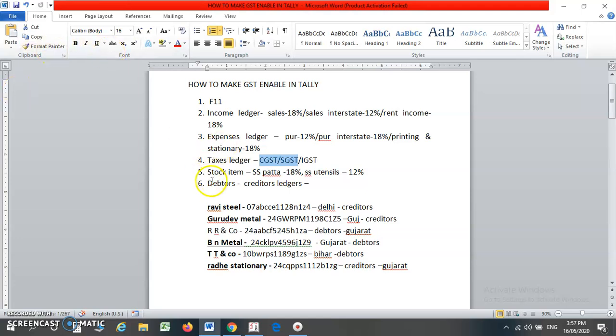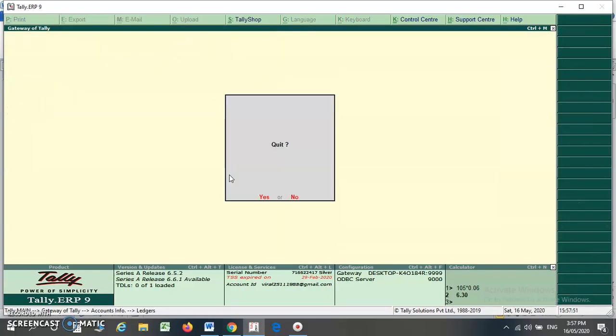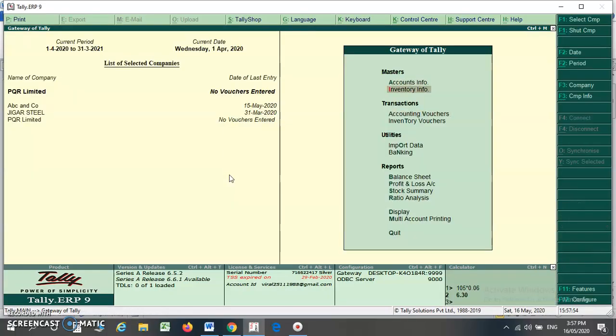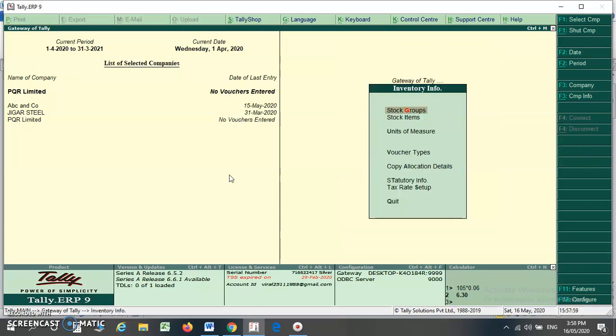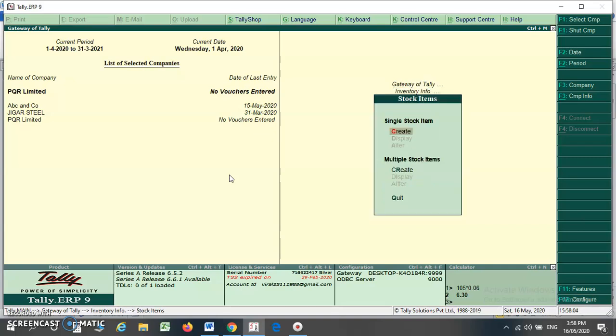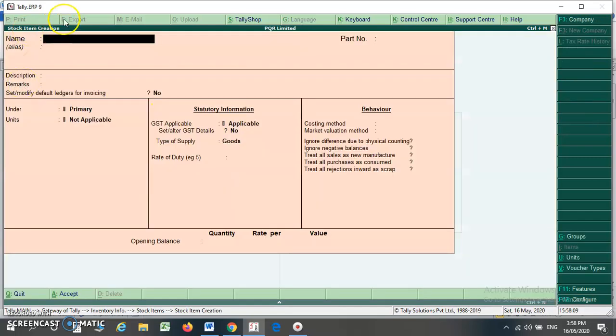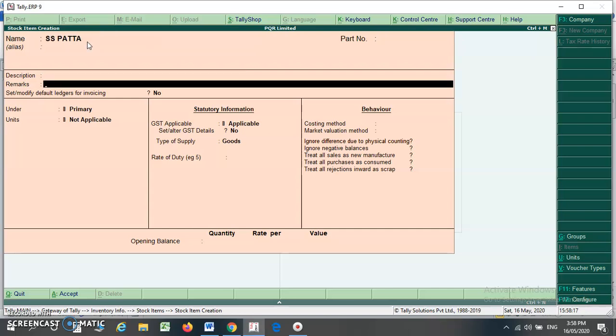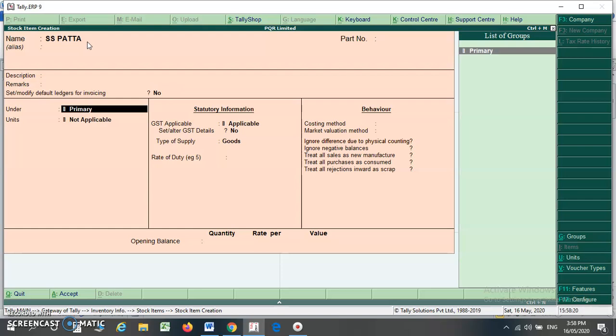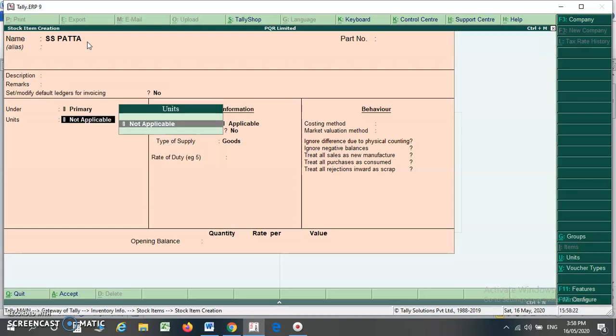Now I have to create my stock item. So for the purpose of stock item, I am going under the head inventory info. Under the head inventory info, I have to select stock item, and under stock item I have to select the create option. So the stock item creation window is open. Here I can create my stock item SS Bata. Under which category? It is primary category.